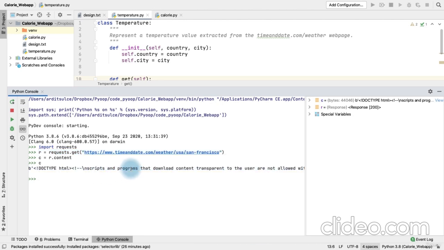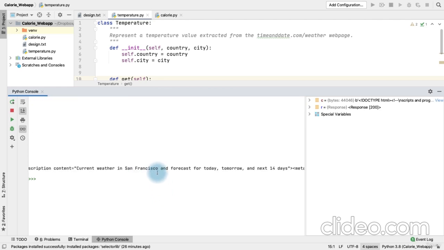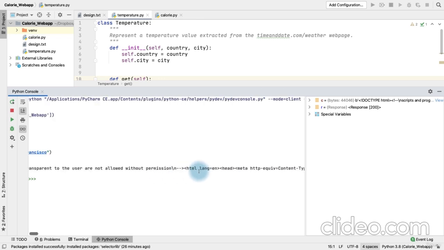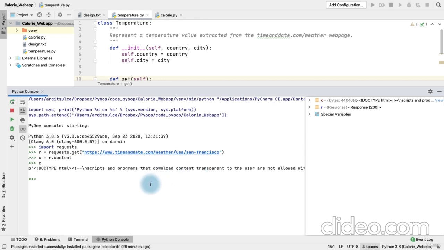Now, so far we haven't done any web scraping yet. All we did is we accessed this web page. So that's not web scraping. Web scraping now is extracting a particular value from that string. That's web scraping. And for web scraping, we need another library, which we are going to install now.